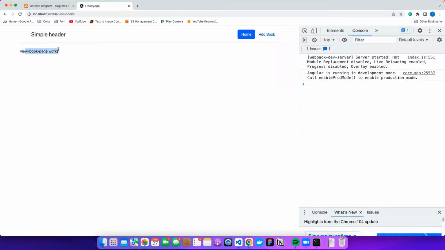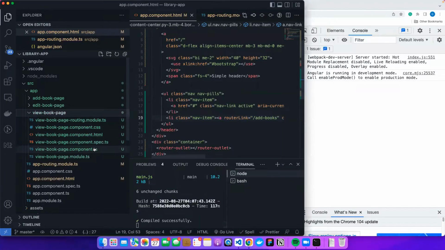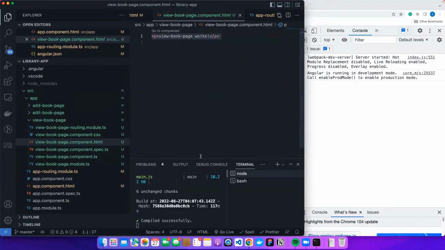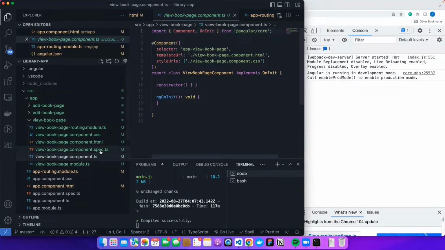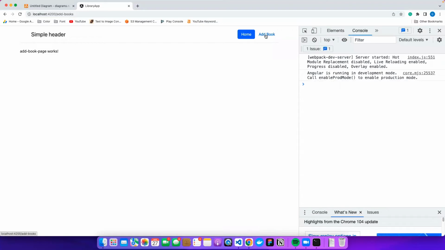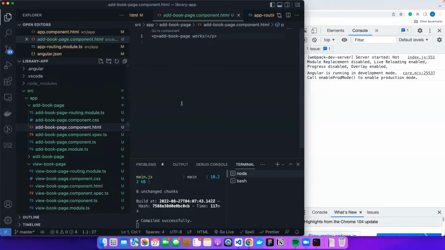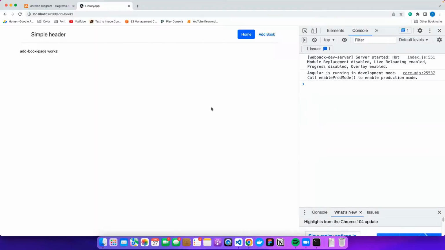Now whatever I wanted to do, loading books and everything, I can do it in view book. In this component, you can go ahead and add some HTTP calls. You can create a service, create an HTTP call and use ngFor to list all the books. You can go to add book and create a form, and once submitted, redirect back to here.